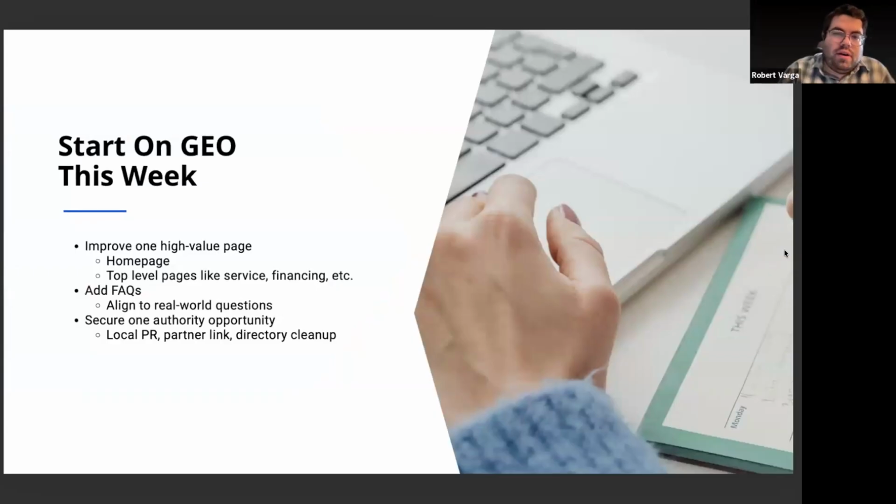And I would say, continuing on a recap, if you do nothing else this week, start with these three things that you can get going on. First is pick one high value page and make it deeper and better structured. If you want to do that for your homepage first, like we talked about, that could be good. But any other top level page would be great to start on.